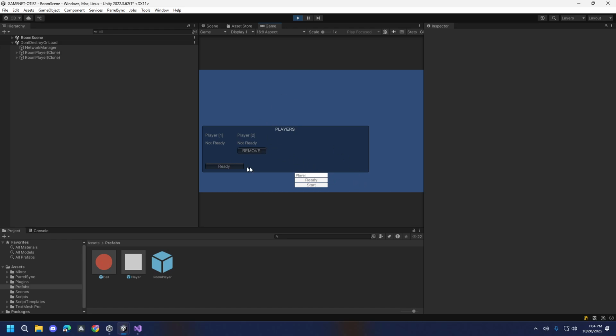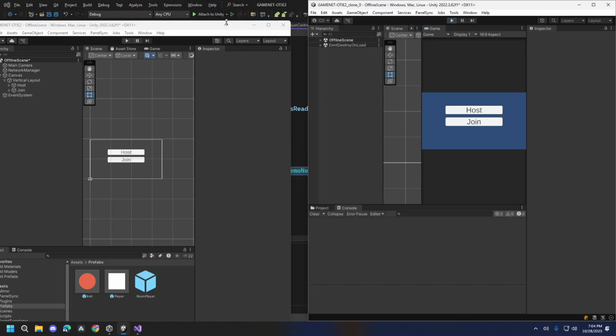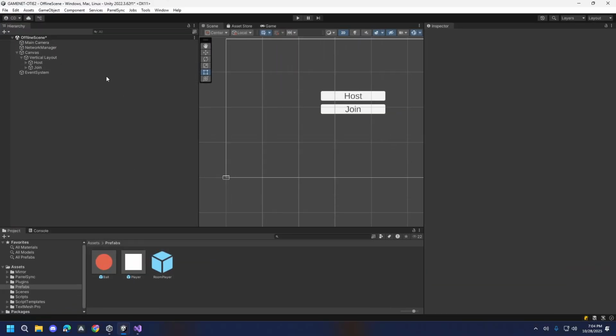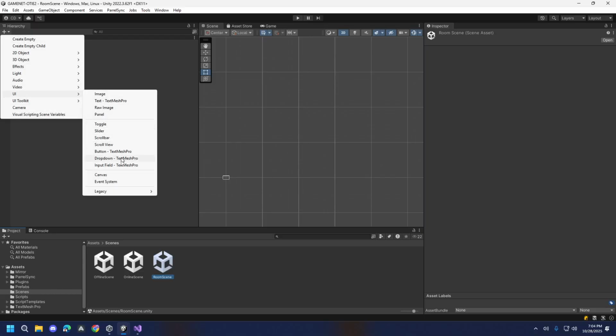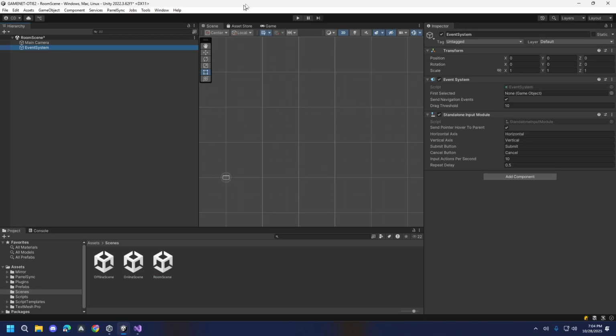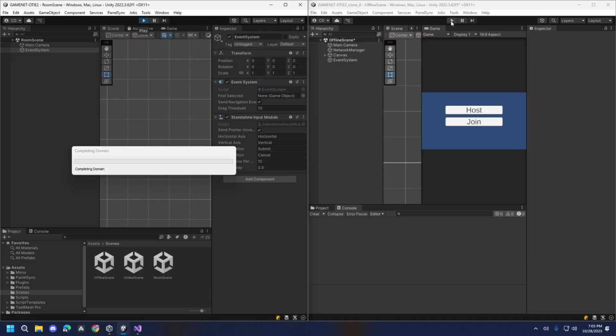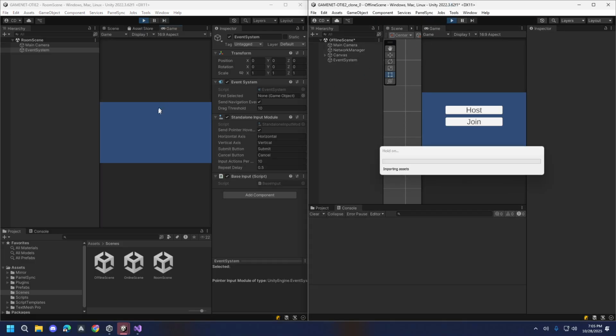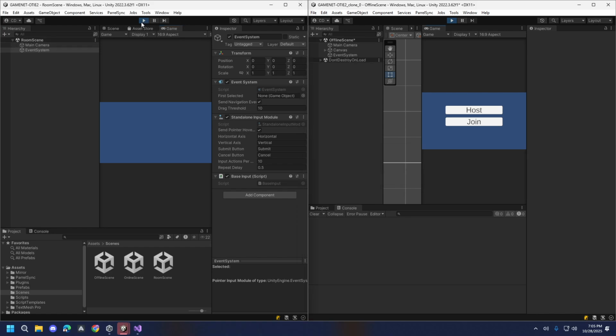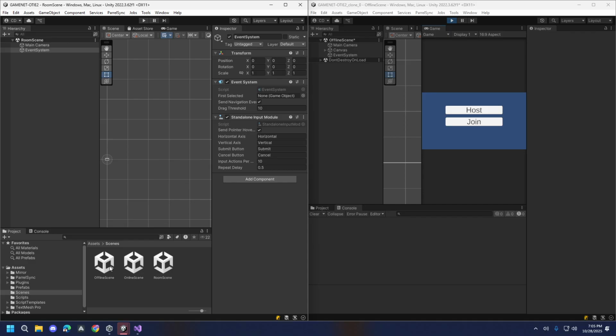So, we forgot to disable the UI. But anyway, if I press ready, I cannot press ready because there's no event system. Let's go to our room scene. Make sure we have event system here. And again, it should be the room, the offline.